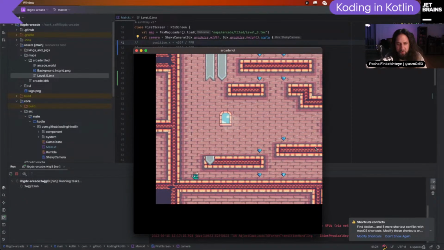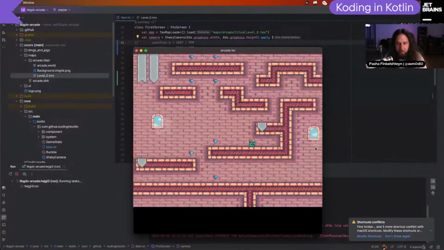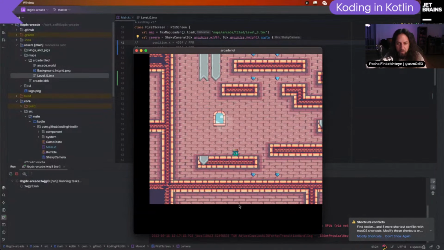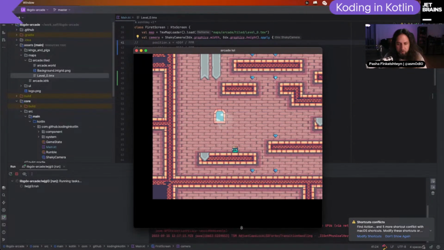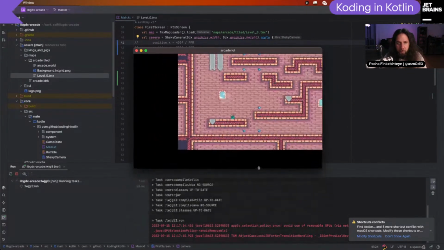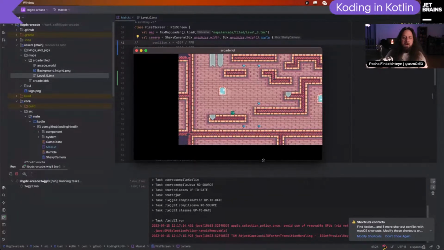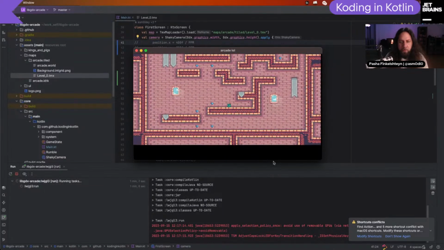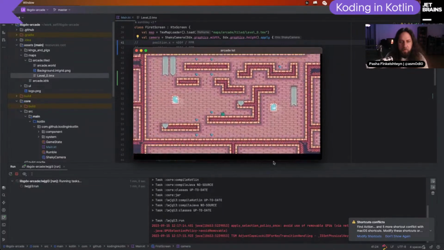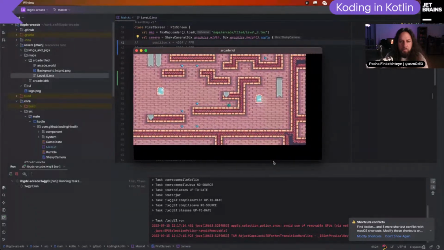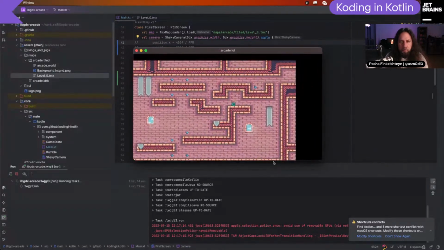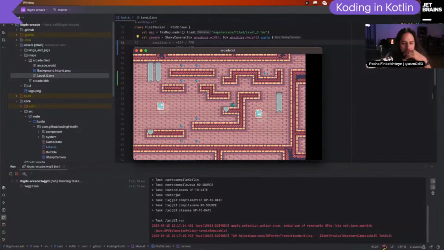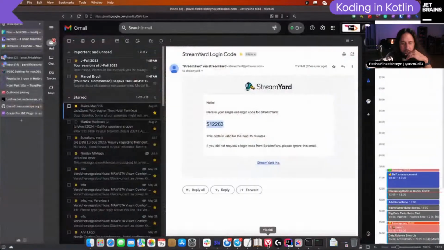Let's try it this way. This way we can see our hero all the way, all the time. What worries me a bit is these black lines. I believe it's called letterbox. Interesting.